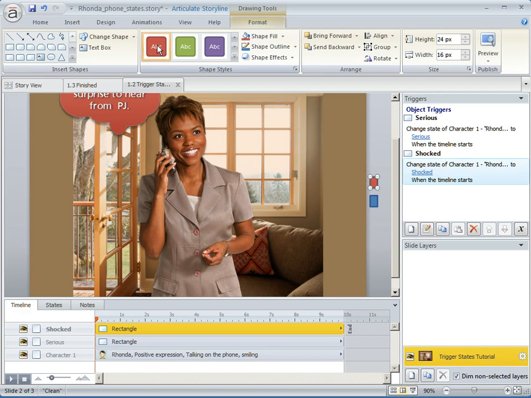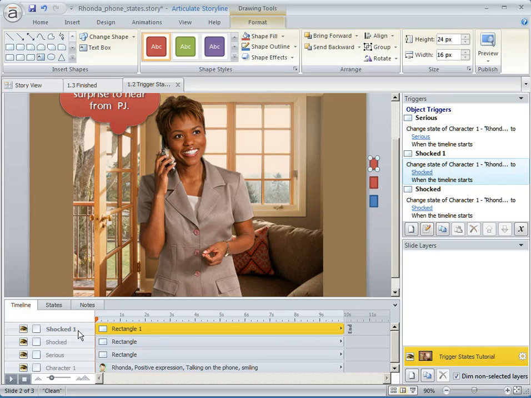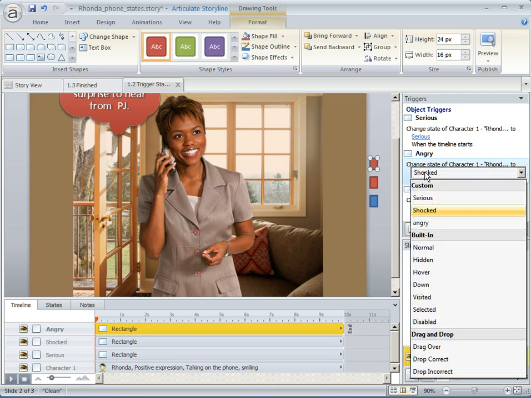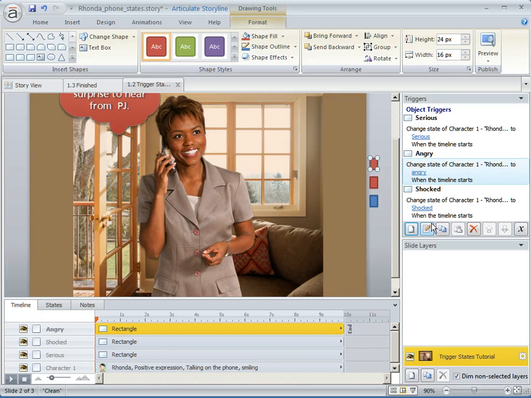We need to create one more for the angry state, so I'll do another Control Shift and drag. Come over to the timeline, name this rectangle Angry, and then come over to the Triggers area, and I can actually change it right here from this drop down. It's a little bit quicker to Angry. And then I want to change the color, so I'll make it purple. So the triggers are all set up.